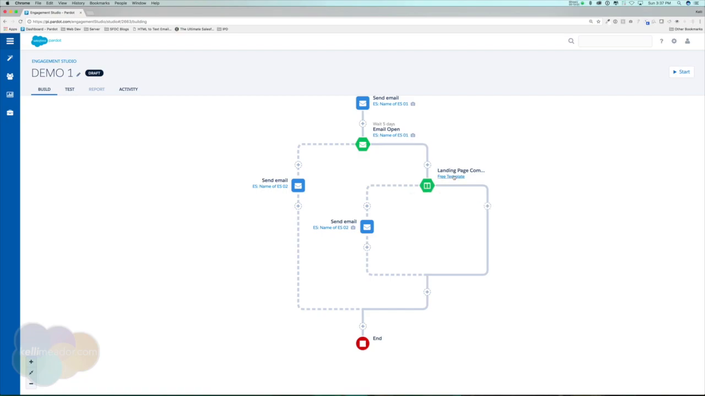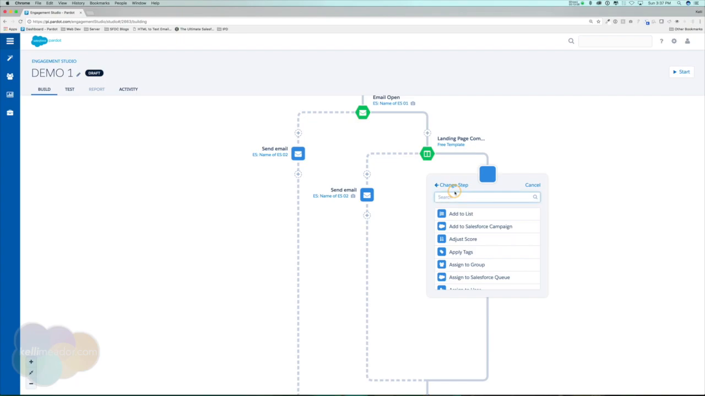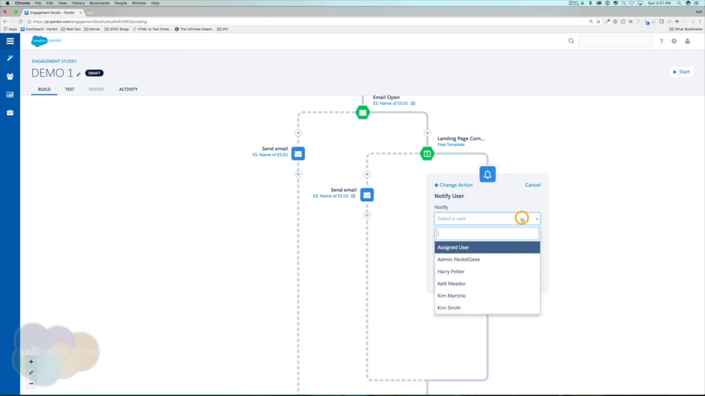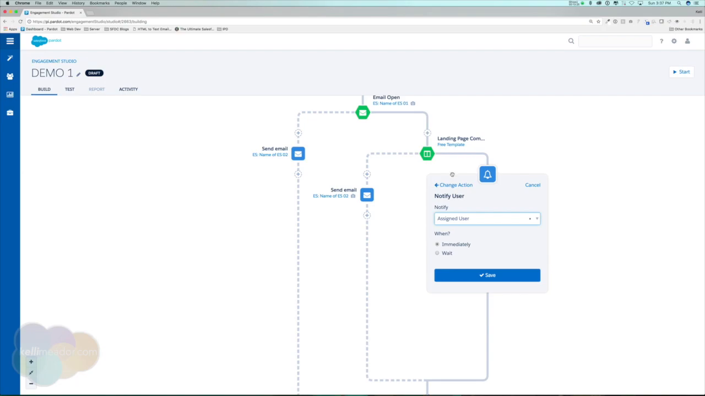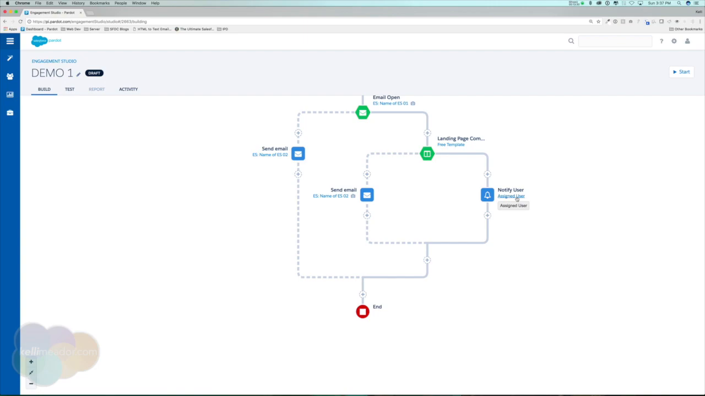So what do I want to do if people fill out this landing page? One, I want to alert their assigned user. So I'm going to go down to notify user, and I'm going to select their assigned user just to let them know, hey, this person signed up, they will attend a trade show, and I'm going to immediately notify their assigned user.